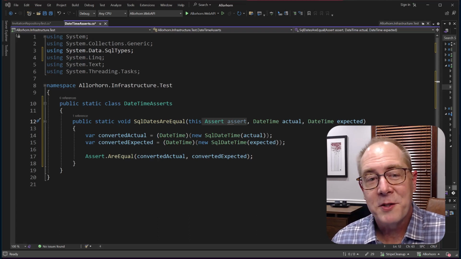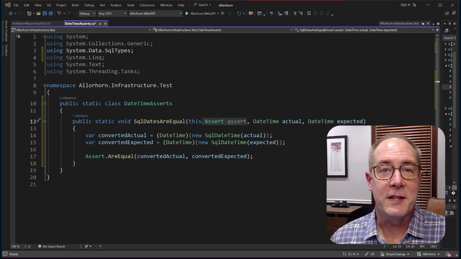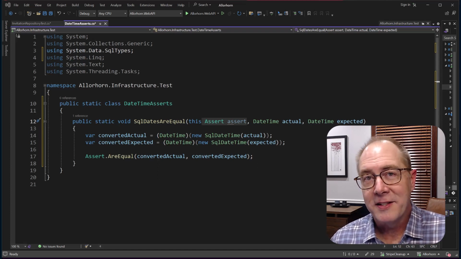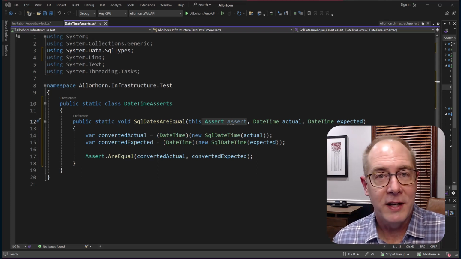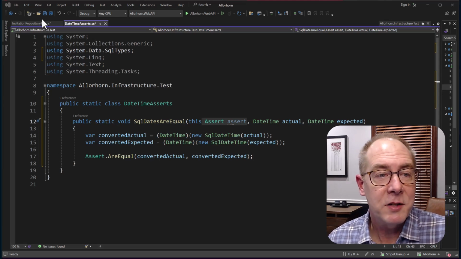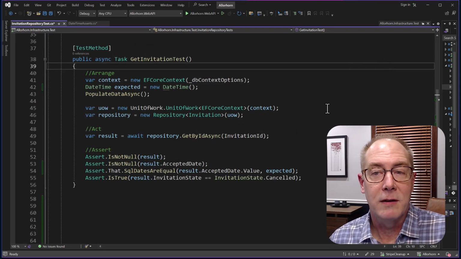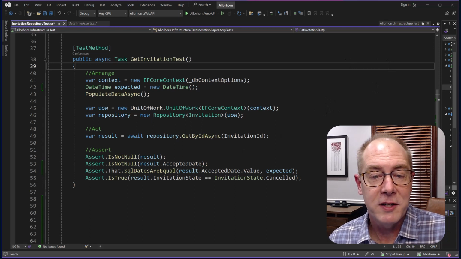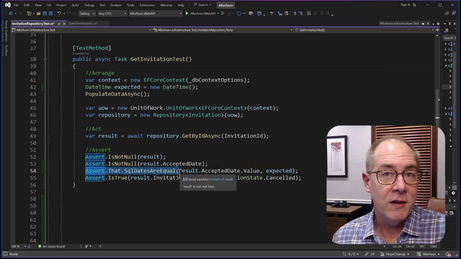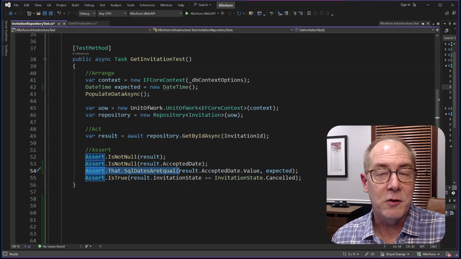So the way I like to solve this problem is just to write an extension method. In this case, I've called it DateTimeAsserts. It takes in two parameters, the actual and the expected, and I convert both of those to SqlDateTimes. Then all I have to do is just compare them, and that's it. So in my actual unit test, whether it be an infrastructure layer test or an integration test, you can just go ahead and use Assert.That, SQL dates are equal, and pass in the two dates that you're trying to compare.